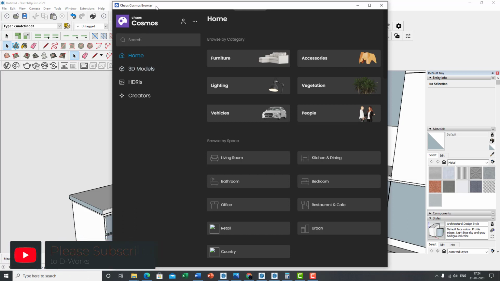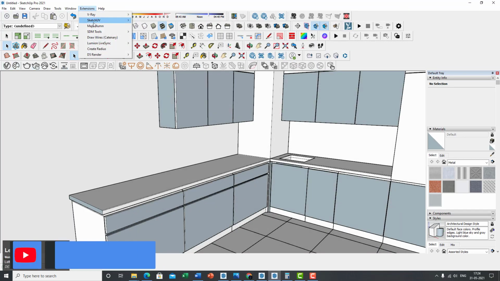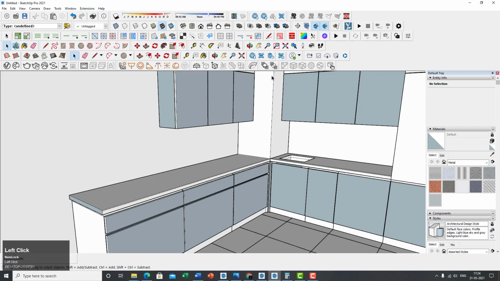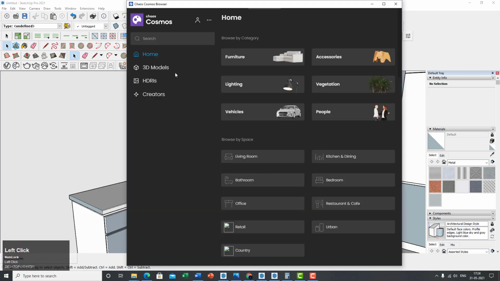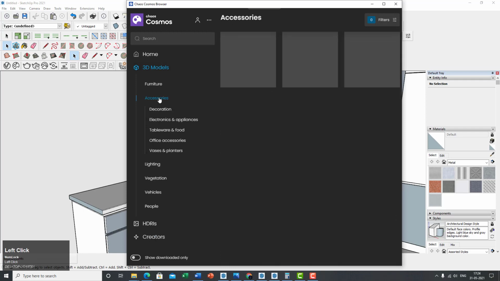So in order to pull up Cosmos, you need to have your V-Ray extensions, by the way, enabled in order to have your V-Ray stuff seen over here. So click on this. This is Chaos Cosmos, and then I'm gonna go to 3D models, accessories.